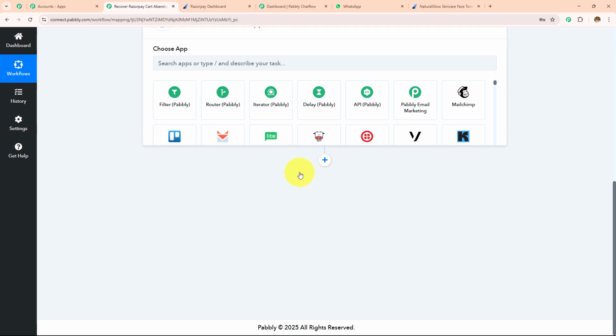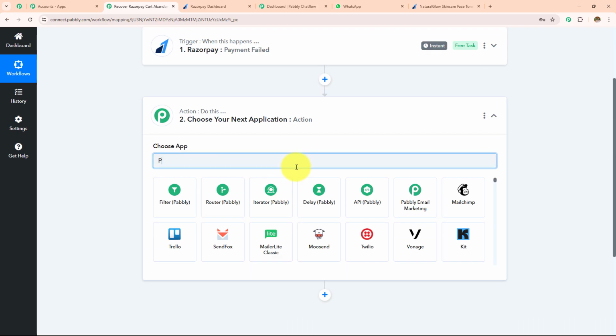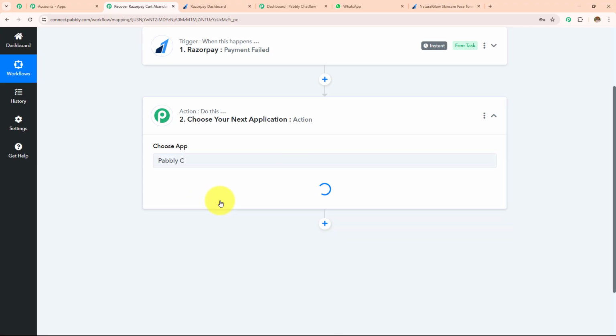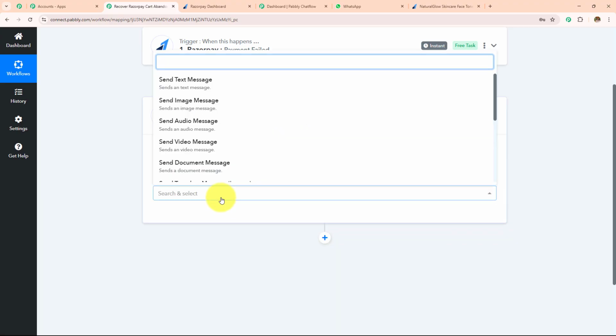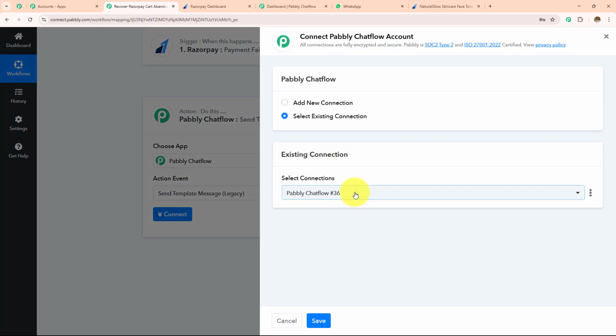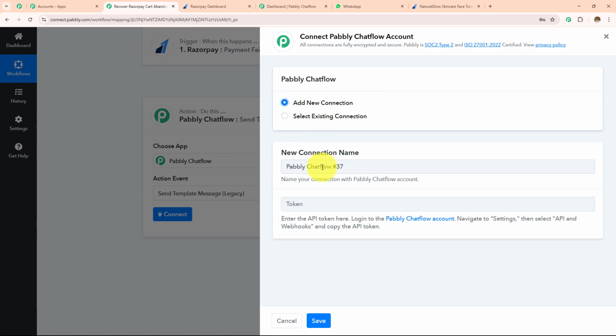For that, I'm going to click on this add action step button, and then I'm going to search for my action application, which is Pabbly Chatflow. And then in my action event, I'm going to select this as send template message and then click on connect. If you have an existing connection, go with save. If you don't have one, click on this add new connection.